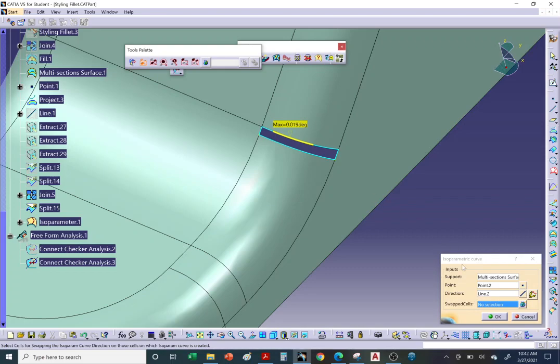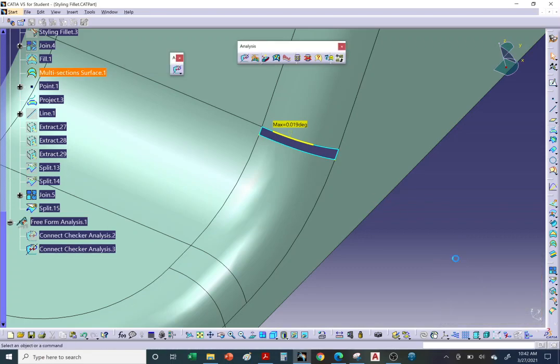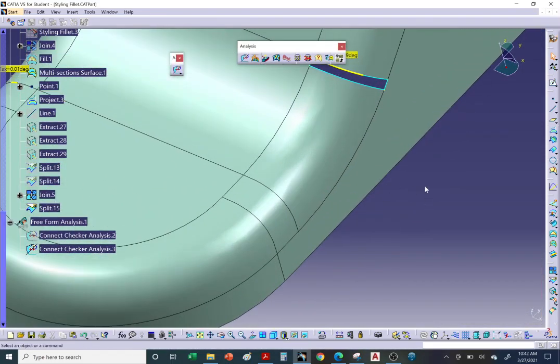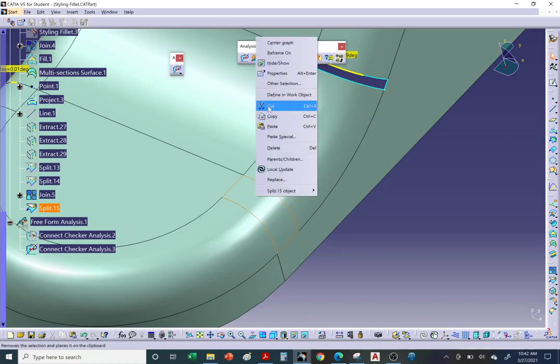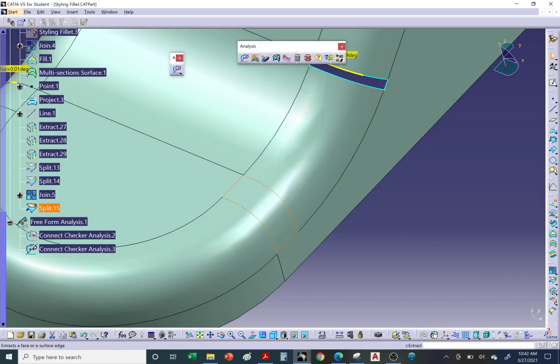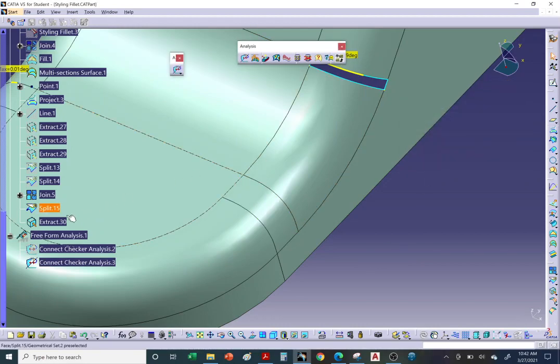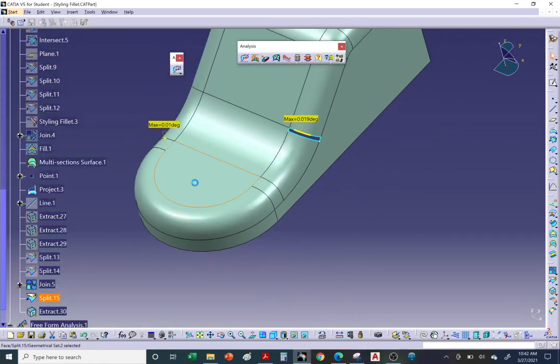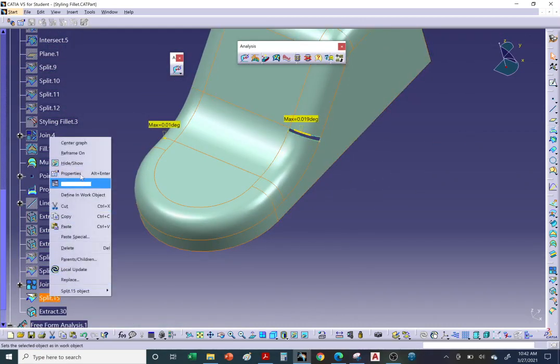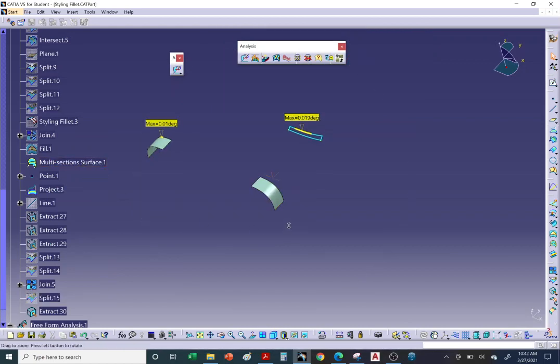Oh, forgot to extract the surface. Let me cancel out of this. Let me pick a different area. I'm going to pick this surface. Let's say we wanted to fix this area. I'm going to extract this surface. Extract. Okay. Let me change the color. Actually, let me hide the join. I'm going to hide this large surface here, or the split surface. There it is.